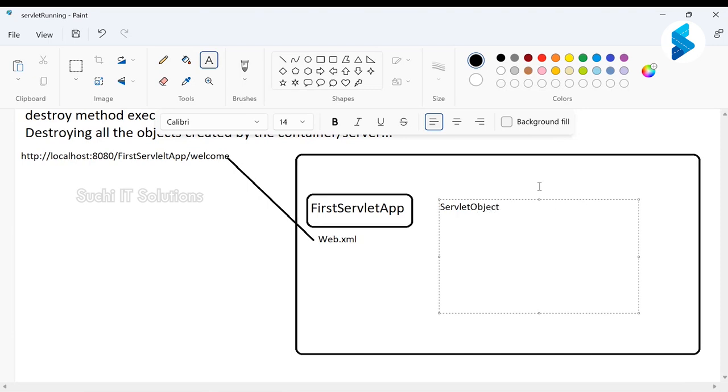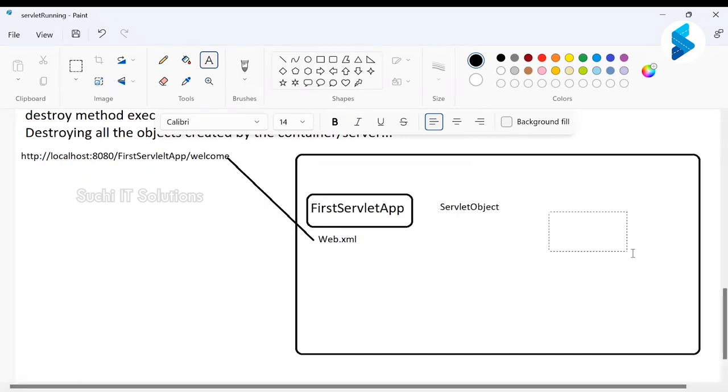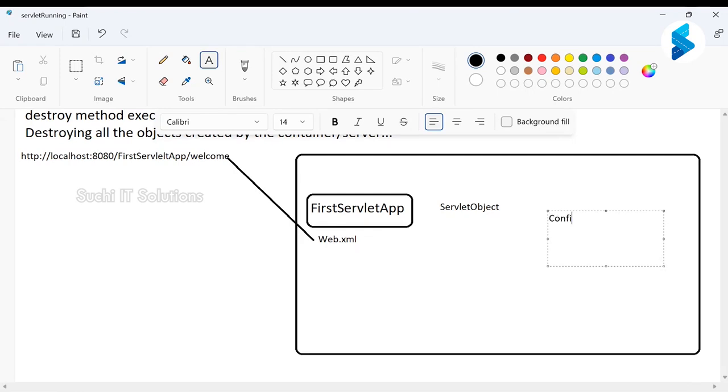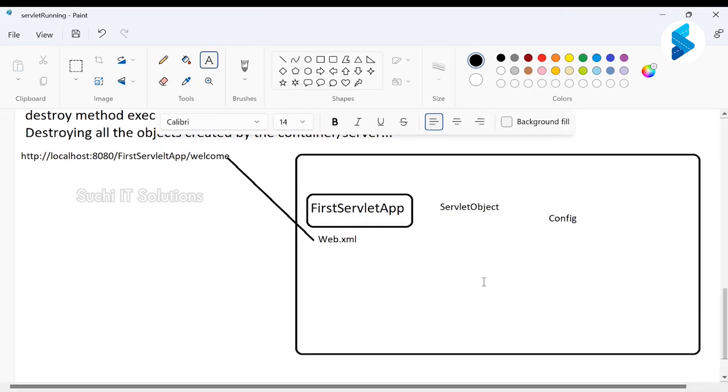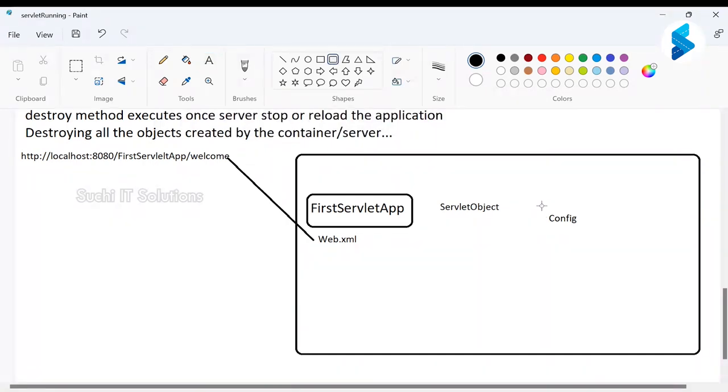Good. Once the servlet object creation is completed, immediately one more object will be created, the config object. Is it clear, everyone, please? Yes. Third object, config.